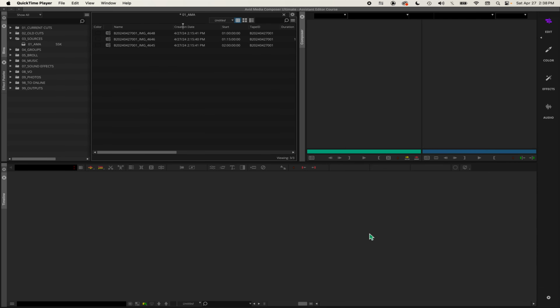All right, so now that you've got the start time code and tape ID on your clips, you'll notice up here at the top of the bin there's a star. That means your bin hasn't been saved yet. So I'll hit Command S to save my bin. And now let's get into transcoding.